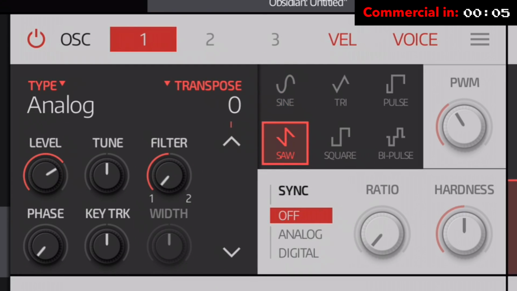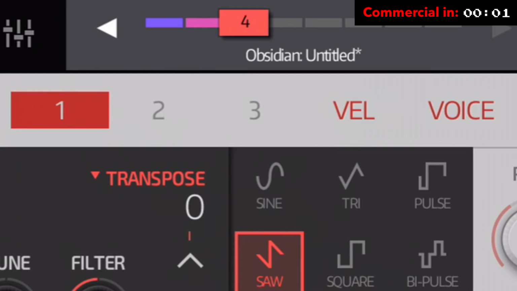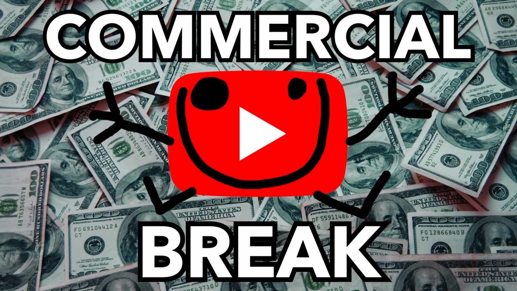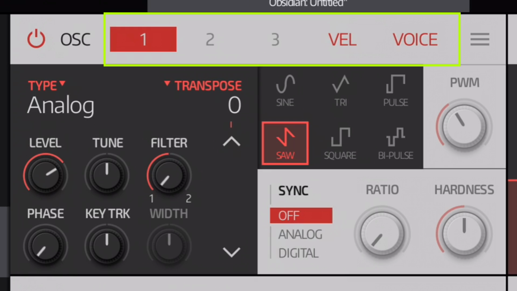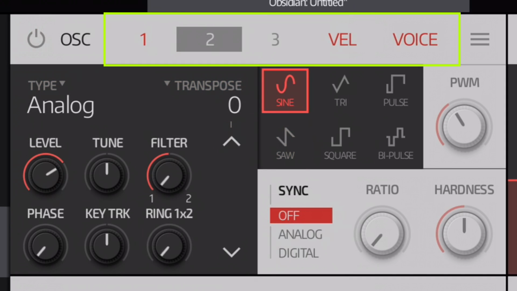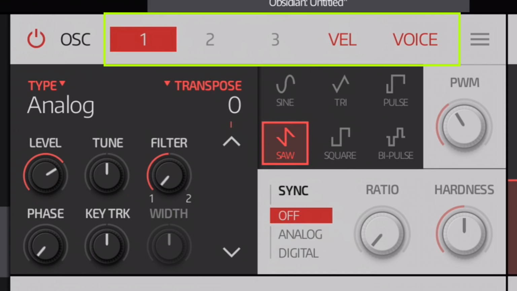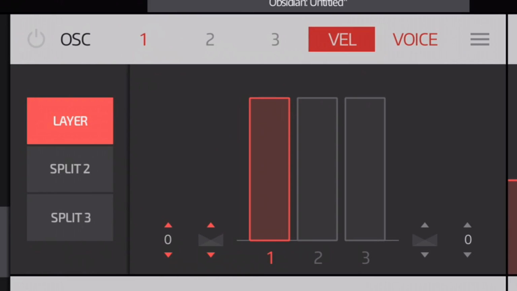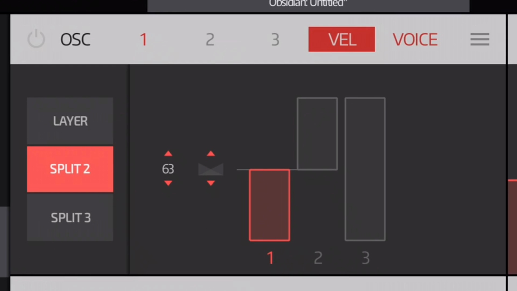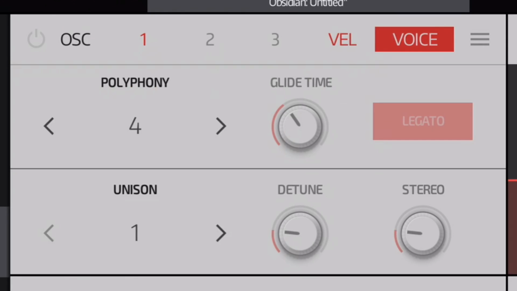Right, so we have 3 oscillators at our disposal, and each of them can have its own type of synthesis engine. And we're gonna get into that, but we're just gonna have a look at the switcher menu up here. Here you can switch between the different oscillators, where you can see number 1, number 2, number 3, and you also have options for setting the velocity for the 3 oscillators independently, making it very, very interesting for players out there playing Obsidian.